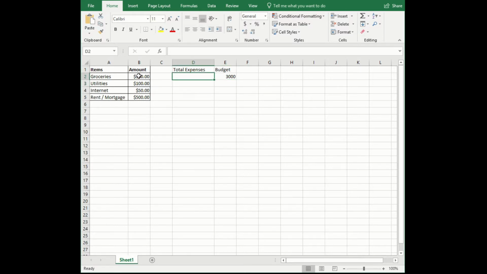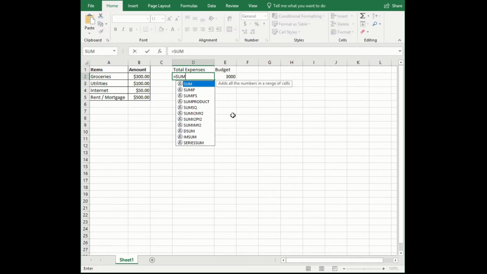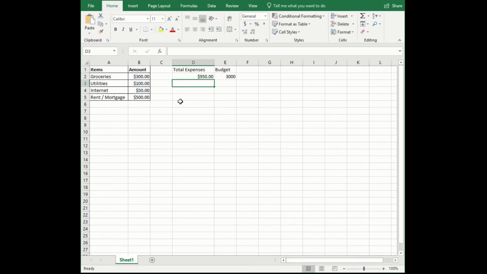a way you can add a formula within Excel to add all those values. Let's go equal sign, sum, open bracket, and now select the amount for each item. Close the bracket. You'll notice how it autofills, enter, and then the total expenses is calculated automatically.